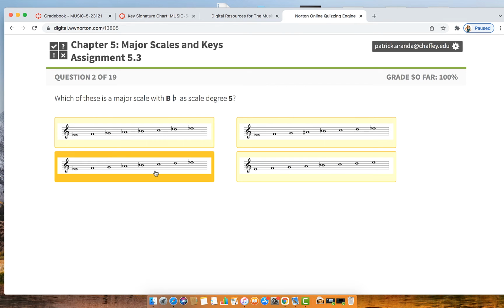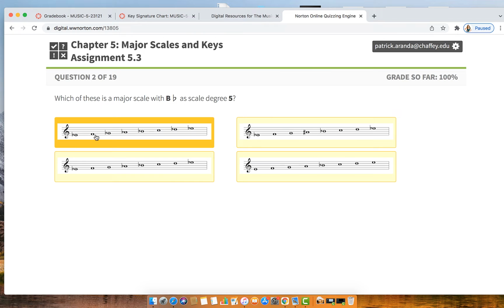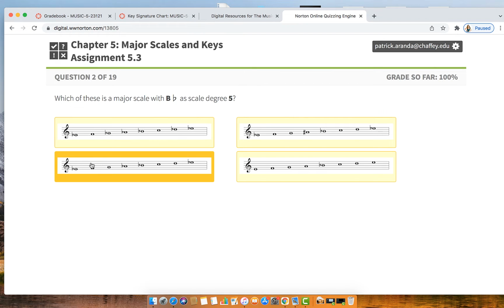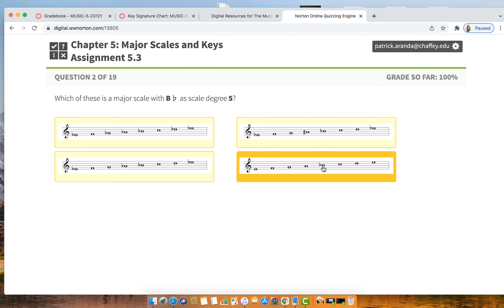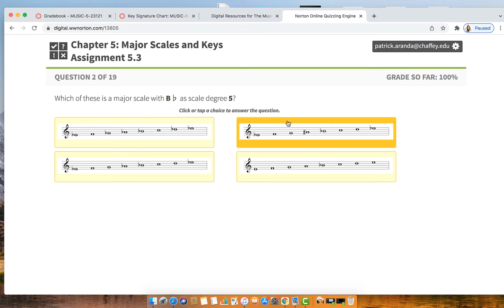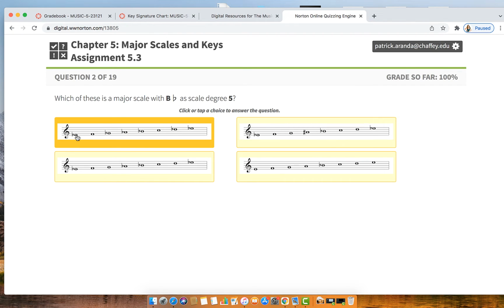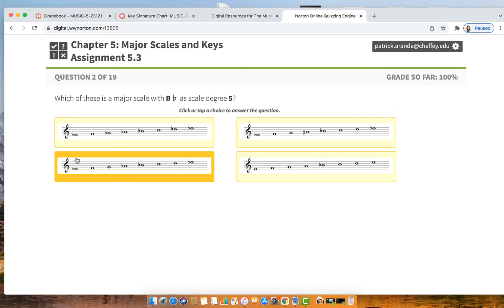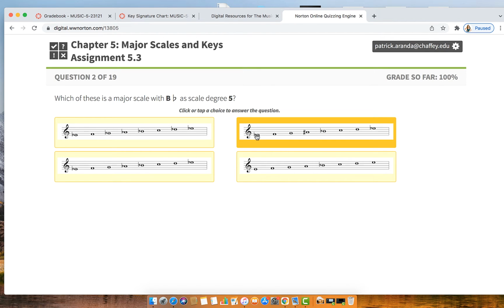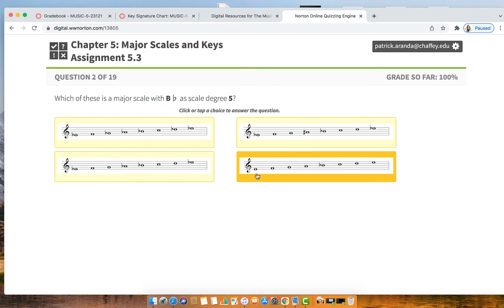Which of these is a major scale with B flat as the fifth degree? So each of these, 1, 2, 3, 4, 5, there's B flat. 1, 2, 3, 4, 5, there's B flat. So in each of these B flat is the fifth note, scale degree 5. Question is, only one is an actual major scale. Well, let's see. This one looks like an E flat scale. That's some kind of an E flat scale. That's some kind of an E flat scale. This is an E scale.